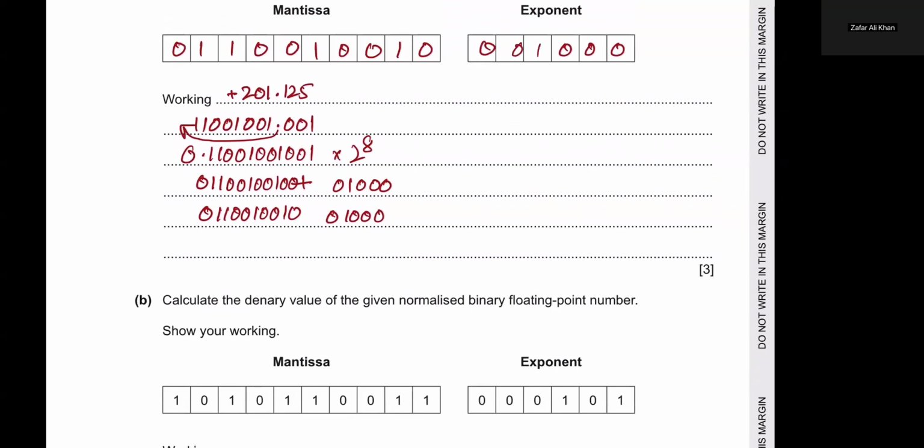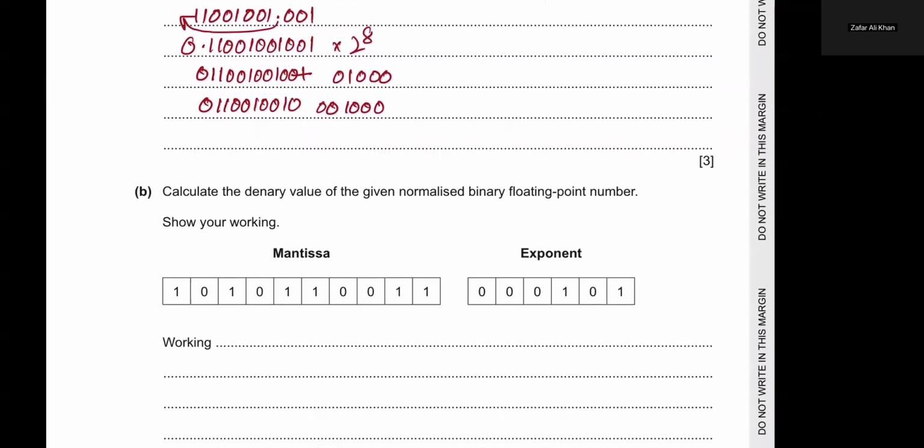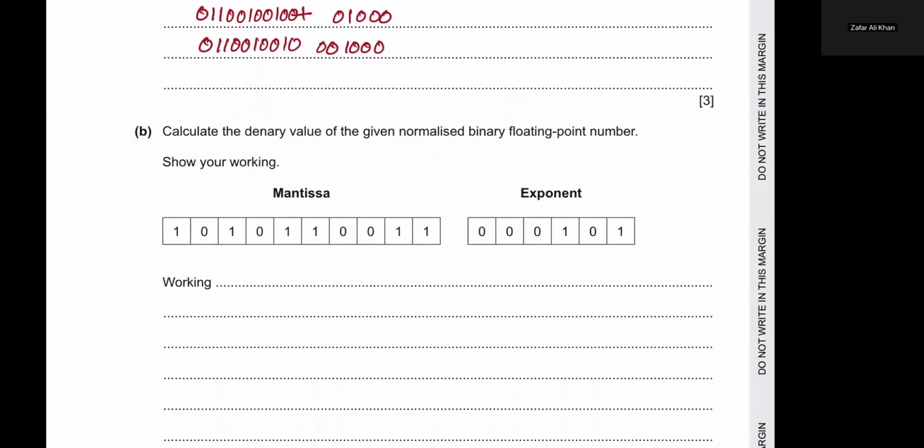Absolutely. Now let's move on to part B of question 1. Part B gives us a binary floating point number, mantissa 10101001 and exponent 000101. We need to convert this back to its denary value. All right, let's tackle the exponent first. 000101. It's a 6-bit 2's complement number. The leading 0 means it's positive. And 101 in binary is 5 in denary. So the exponent is plus 5.